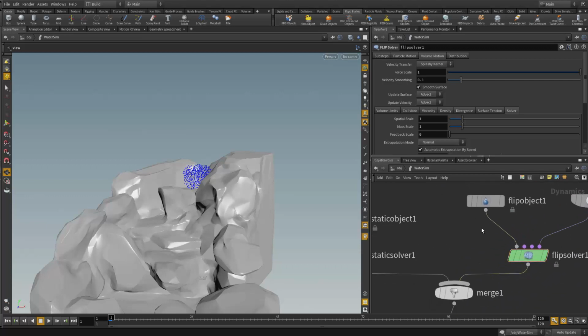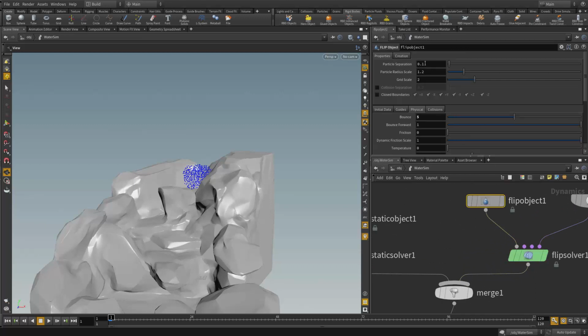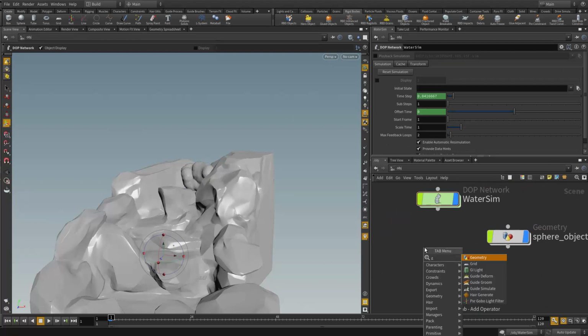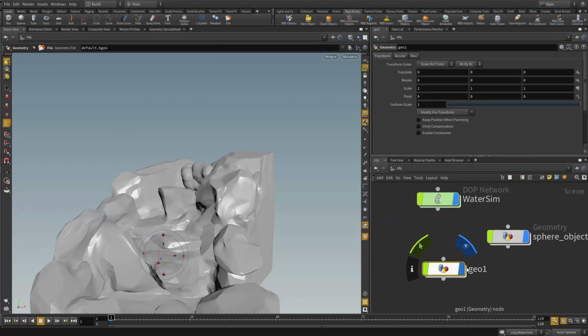Anyway, alright. So we have this setup for the fluid, and I just mentioned some of the quality settings, right? Let's go ahead and actually try to do something with it. I'm gonna go for particle separation again, 0.02, just to get super high quality. And I'm gonna go back to the upper level. I'm gonna create a geometry object.